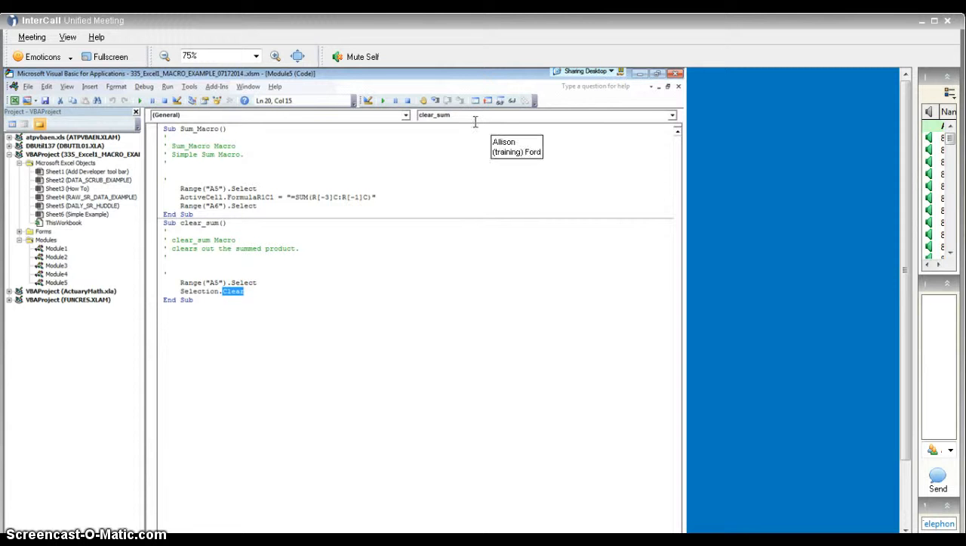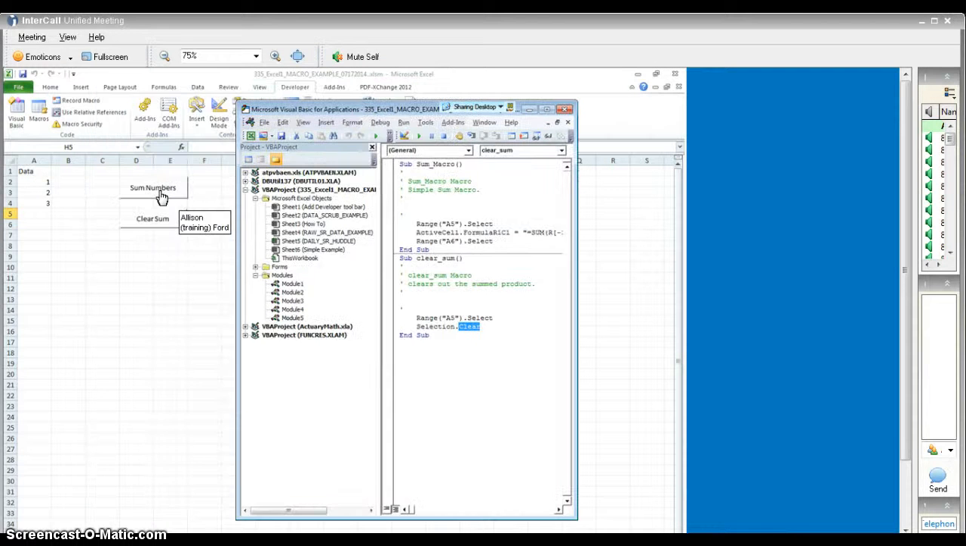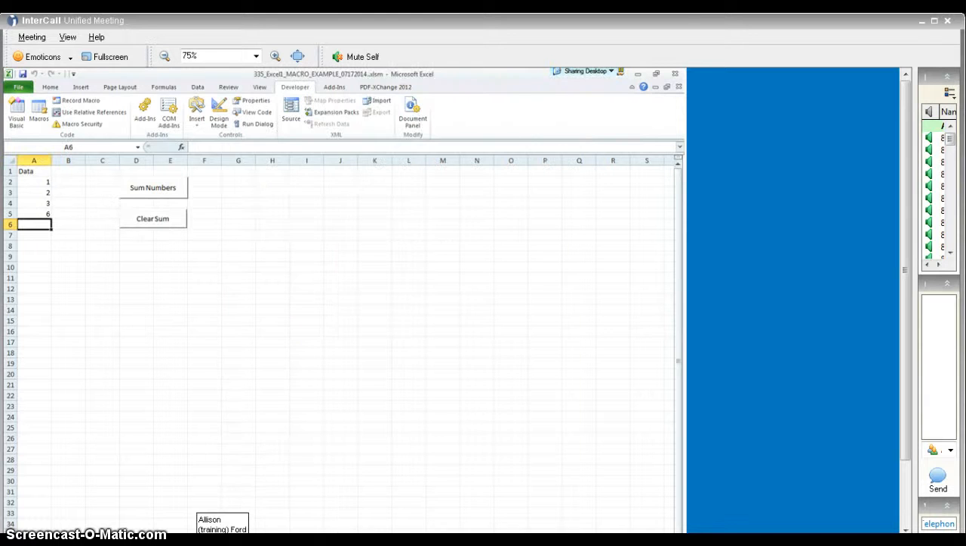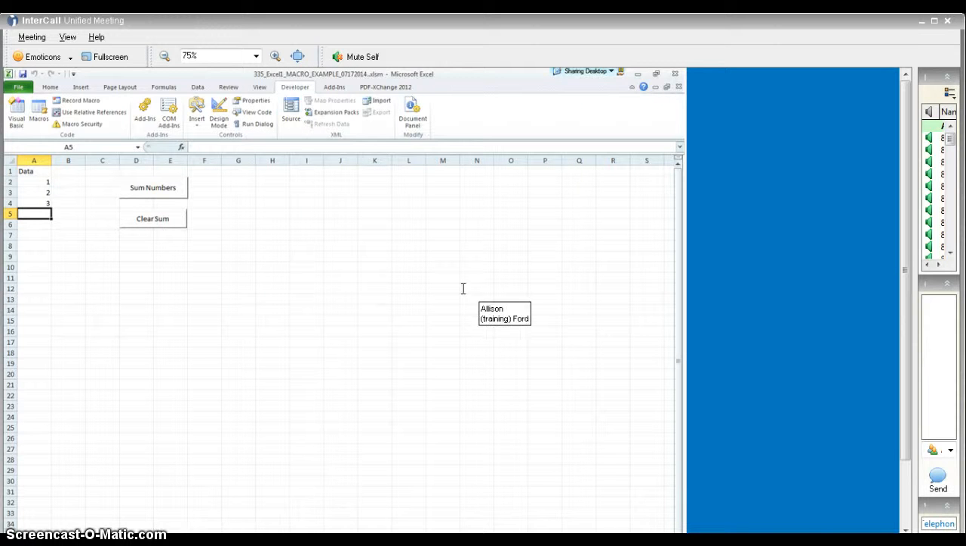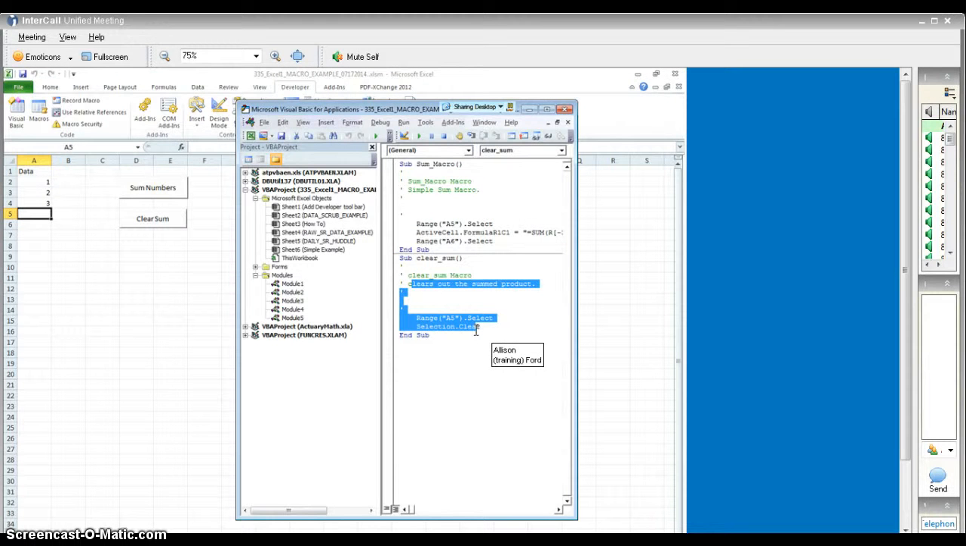So if you look at that a little differently and you slide this over and you say sum numbers, okay, 6, got it. That ran this little section right here. Clear, right? That ran this little module right here. That's all it did. It said, go into this range, select it, and clear it. A5, A5, clear it. That's all a macro is doing.